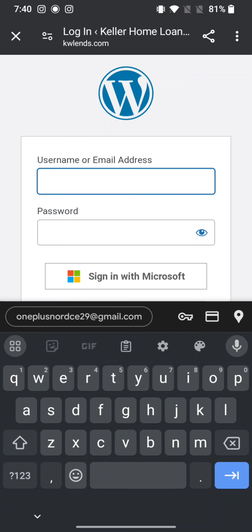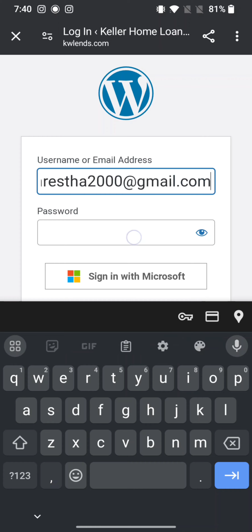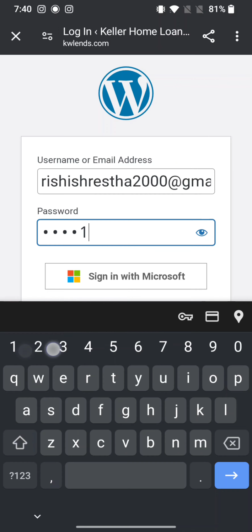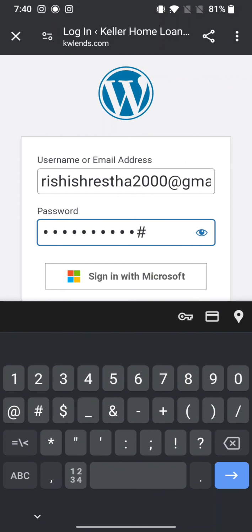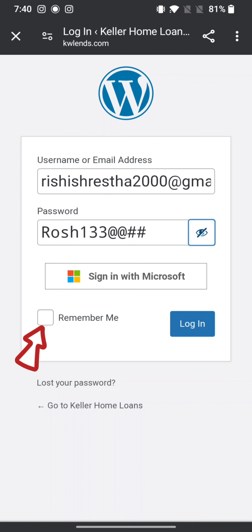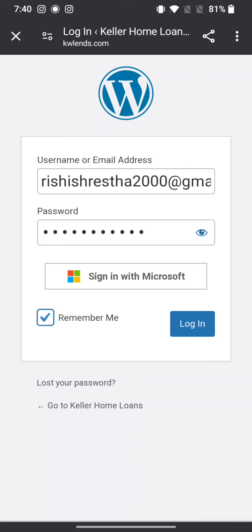Enter your username or email address and password associated with your Keller Mortgage account and tap on login. Tick mark on the box that says remember me in case you want your ID to be remembered next time you log in. You can also log into your Keller Mortgage account using your Microsoft account as well. In case you don't remember your password, click on lost your password option.